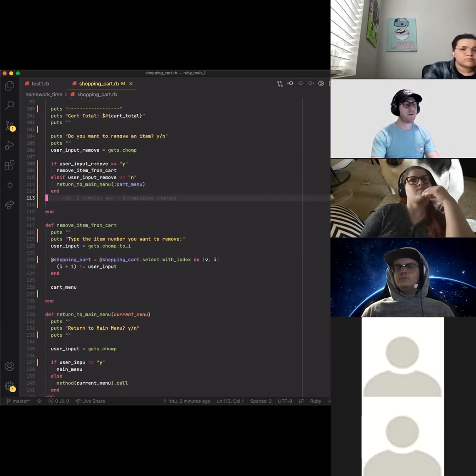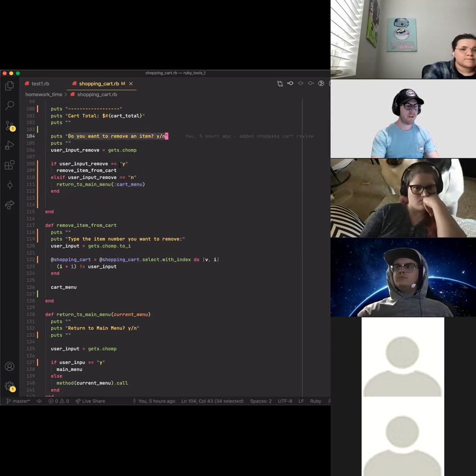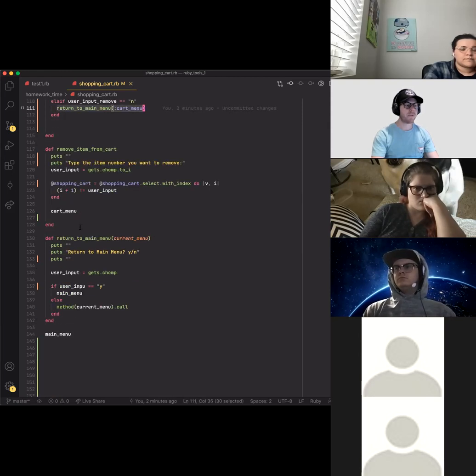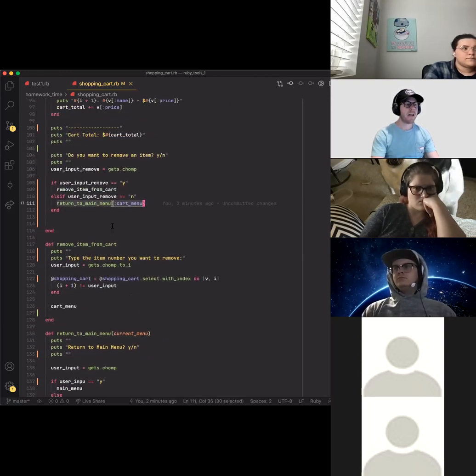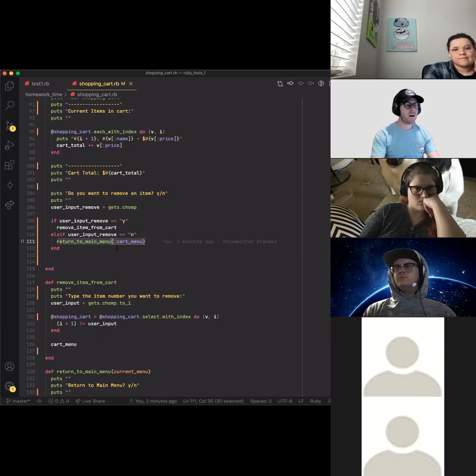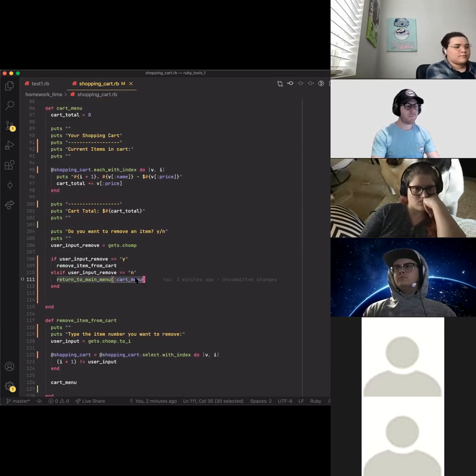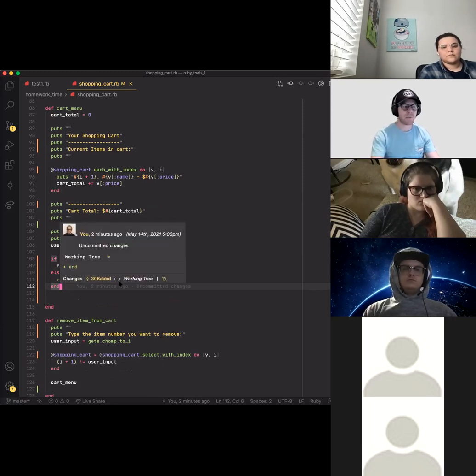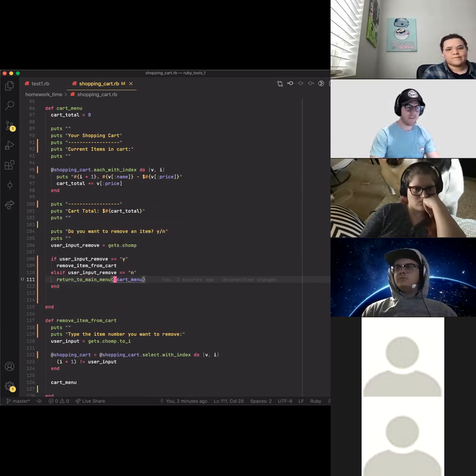So what we're going to say is, okay, the computer's going to ask, do you want to remove an item? Yes or no? If yes, then do our remove item function, which we just set up. But if they don't want to remove an item, then let's run this function. So this function is the one that we just did, the return to main menu, and we're going to pass in cart menu as an argument. But when you pass in the function as an argument, you have to add this colon here.